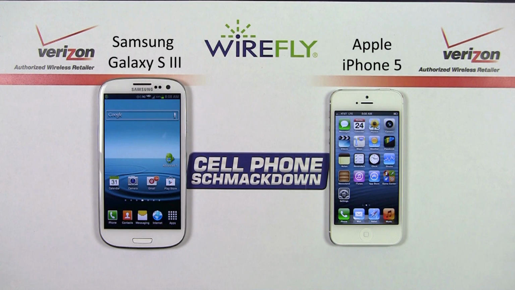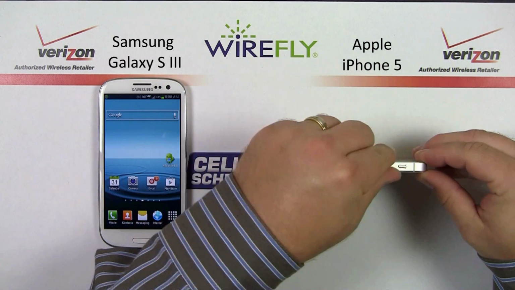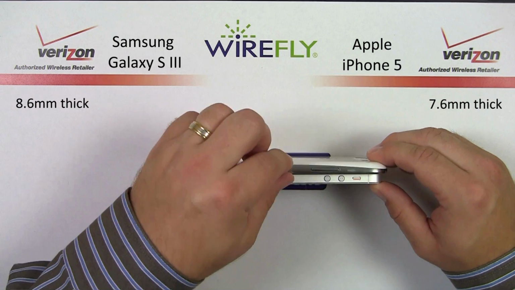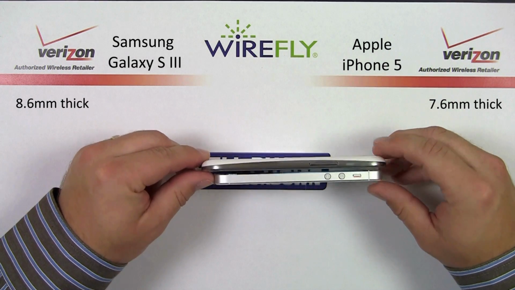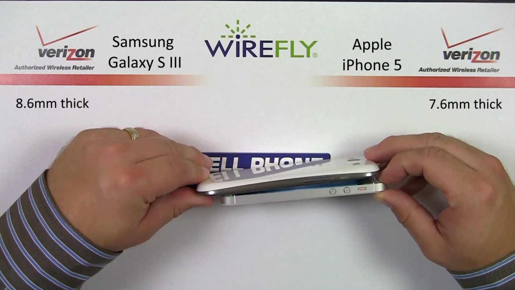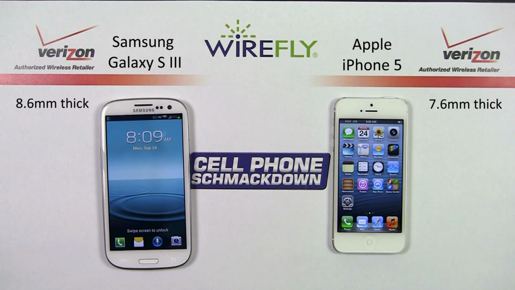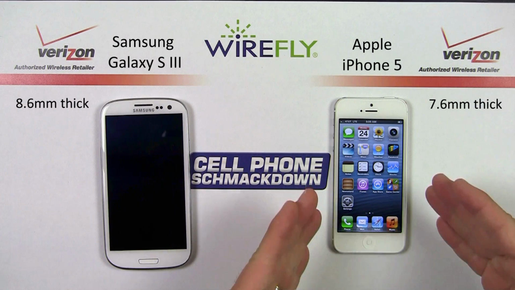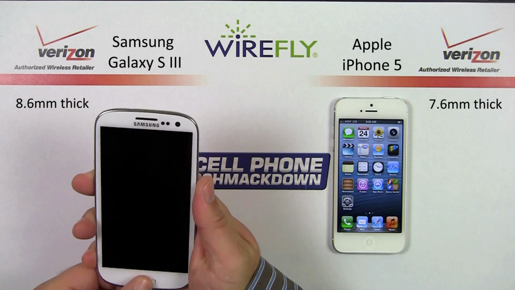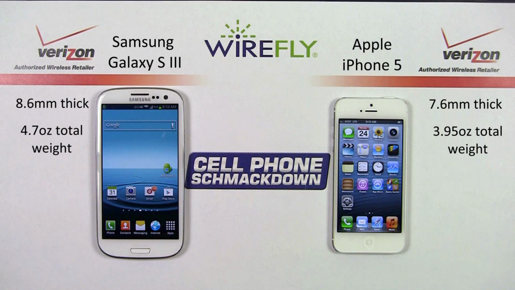Let's go ahead and compare these phones side by side and take a look at some different height and thicknesses. So the iPhone 5 has a thickness of 7.6 millimeters, where the Galaxy S3 is 8.6 millimeters. So 1 full millimeter thicker on the Galaxy S3 than the iPhone 5. I will say that the curved design of the Galaxy S3 makes it a little bit easier to hold in your hand than the very sharp corners of the iPhone 5. The curved design of the Galaxy S3 gives it an elusive feel, so you don't notice that you're holding such a large phone. Now overall weight on the two phones, so the Galaxy S3 is weighing 4.7 ounces versus the iPhone 5 at 3.95 ounces.